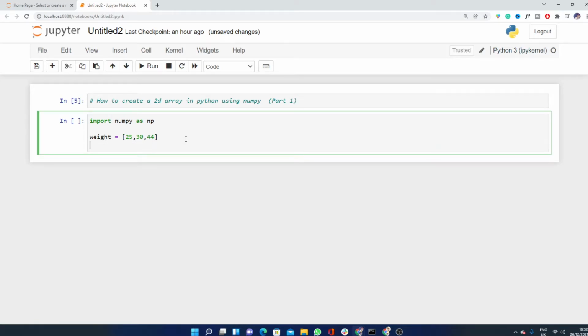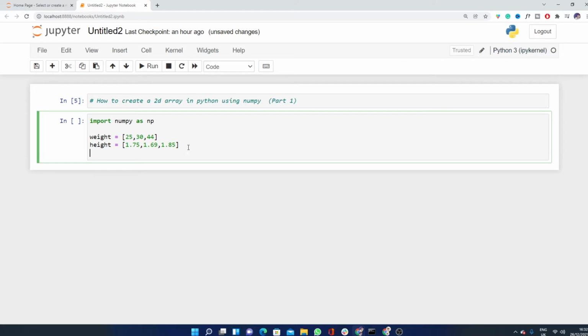Okay, and here is the height. So the height will be, which are in inches. Okay, so now I'm going to create a 2D array.